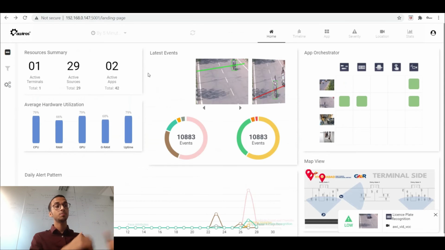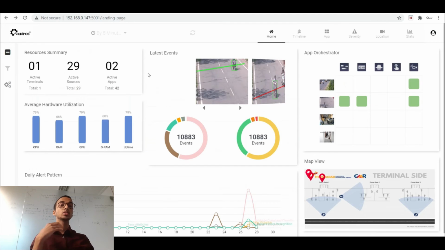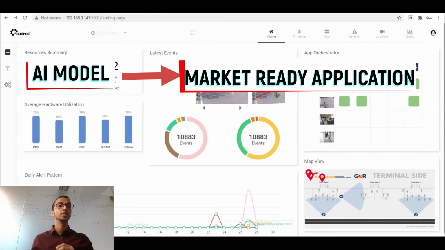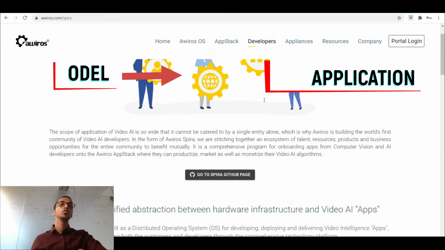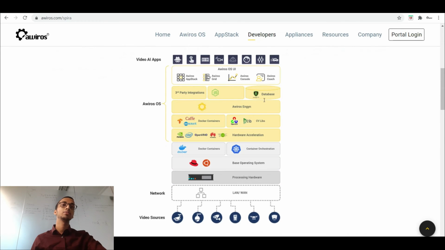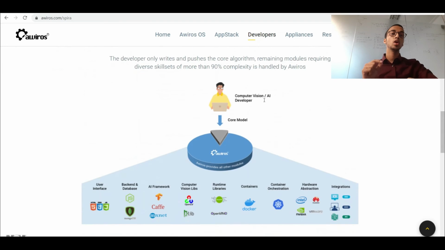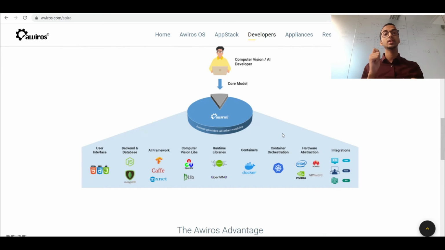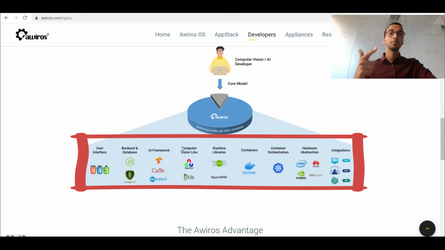Now moving to the second part, which is that of a developer. If you're someone who's a developer, Awiros makes converting AI models into market-ready applications very easy. If you go to the Awiros website, you'll be able to view in more detail how Awiros helps developers. But in short, all you have to do as an AI developer is to bring the core model or the AI algorithm that you have built, and the rest of the part of taking that application into the market, which involves creating a user interface for it, managing the backend for it, containerizing that application and scaling it up on many servers, all of that is taken by Awiros.